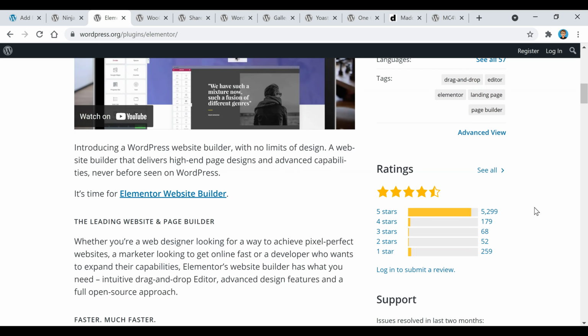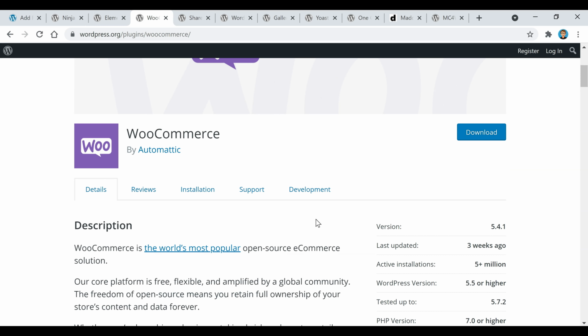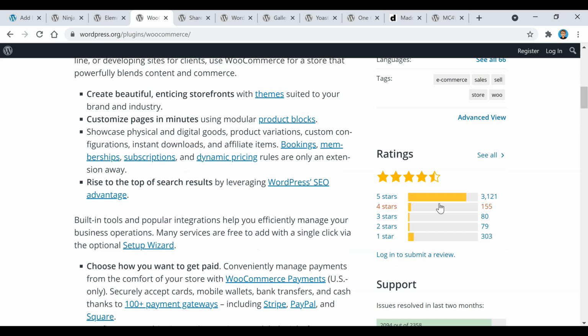And now this next plugin is called WooCommerce. So what this one does is, if you guys want to sell something on your website, or just basically turn your WordPress theme into a business site, this is a great plugin to do that with. And this is also a very popular plugin with over 5 million active installations and then 3,000 positive 5-star ratings.